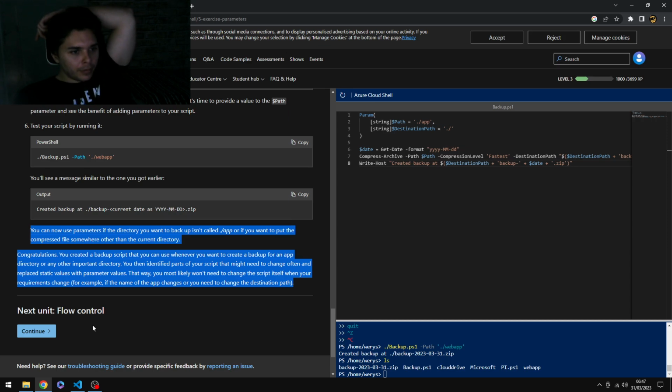Congratulations! You created a backup script that you can use whenever you want to create a backup for an app directory or any other important directory. You then identified parts of your script that might need to change often and replaced static values with parameter values. That way, you most likely won't need to change the script itself when your requirements change, for example, if the name of the app changes or you need to change the destination path.